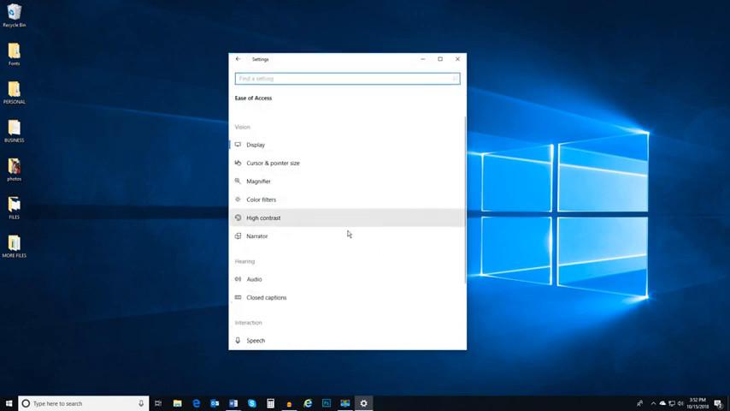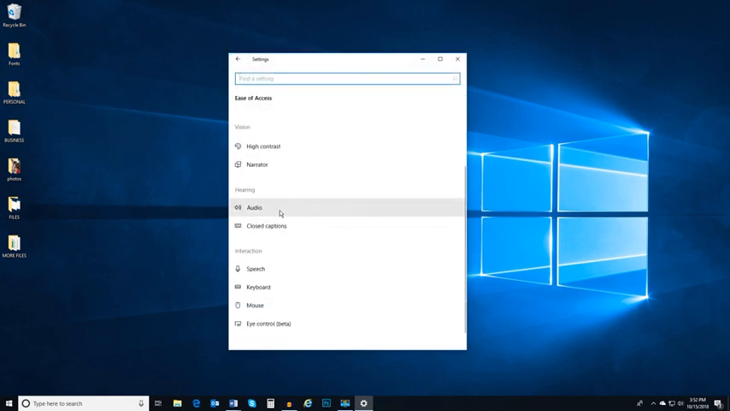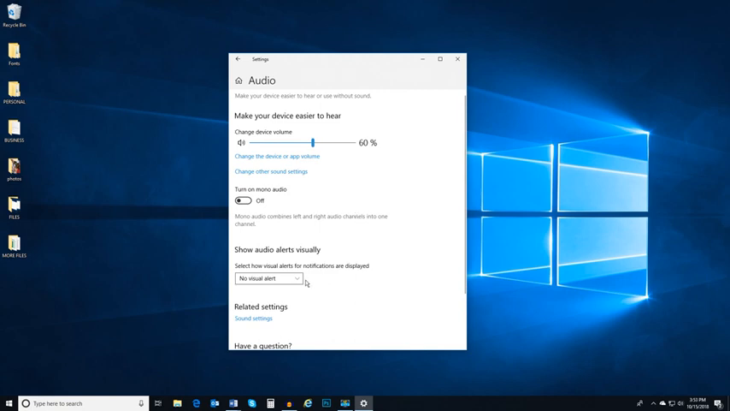There are also hearing settings. Under Audio, you can set alerts to where you're alerted visually. This prevents you from missing an audible alert.